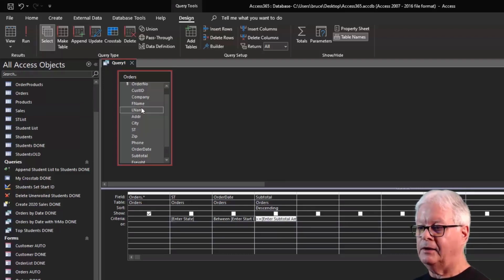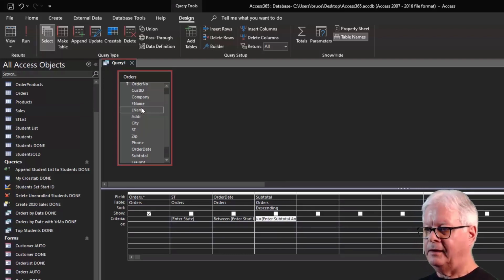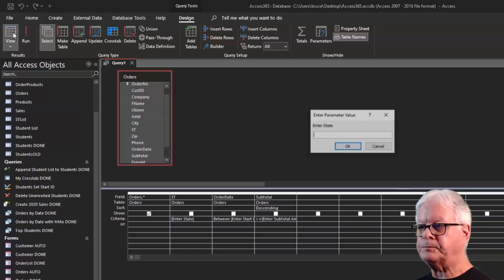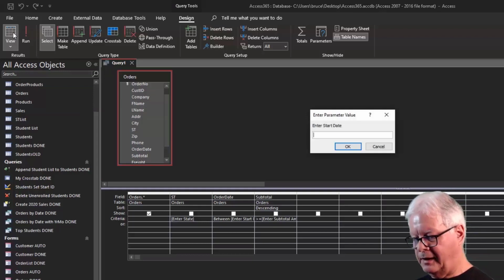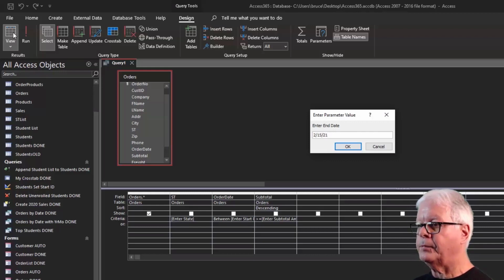So now it should ask us 4 questions: state, start date, end date, and the subtotal amount. So the state, we'll do California. We got most of those. Start date, let's say 2/1/21. End date is 2/15/21. $5,000.